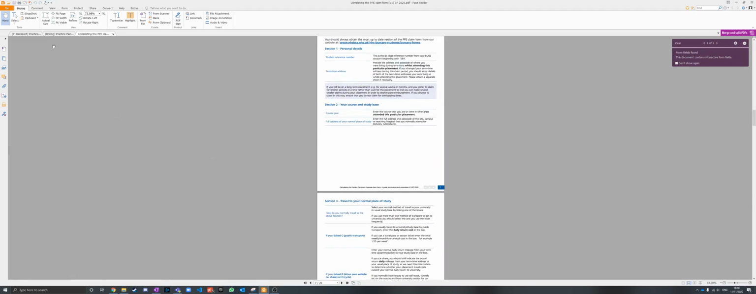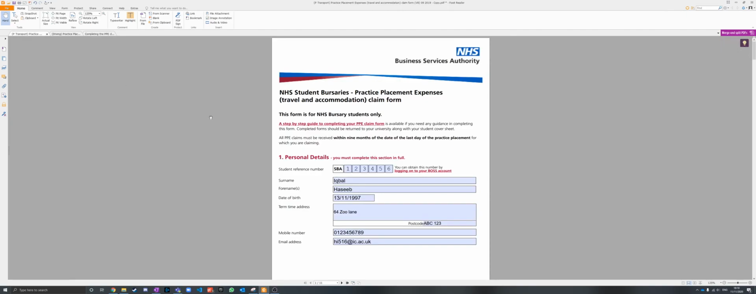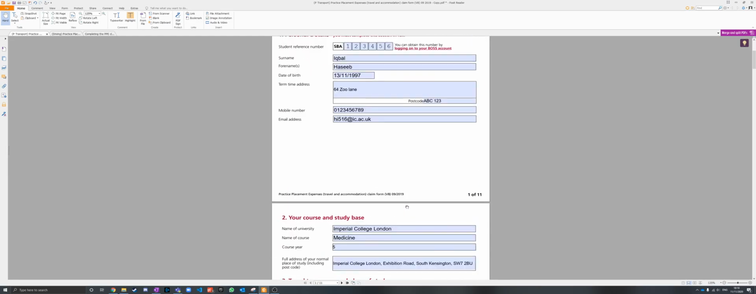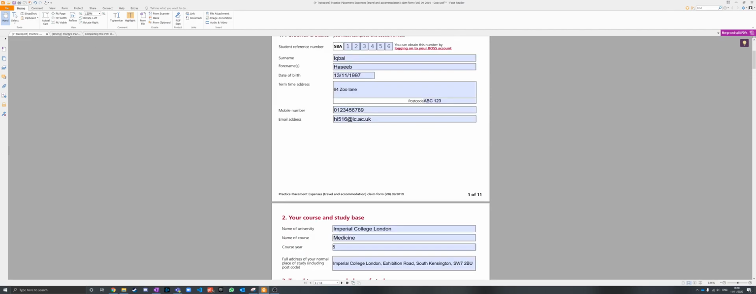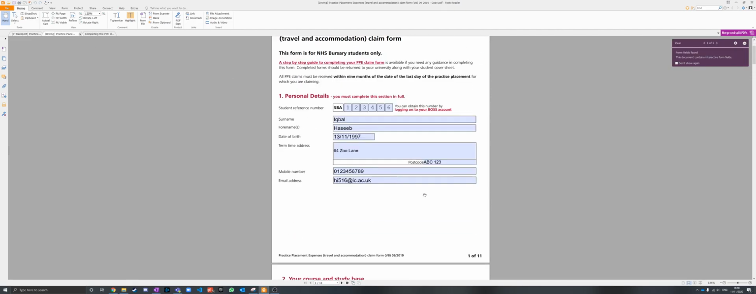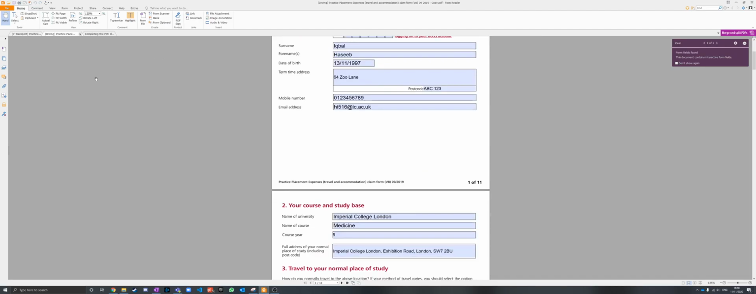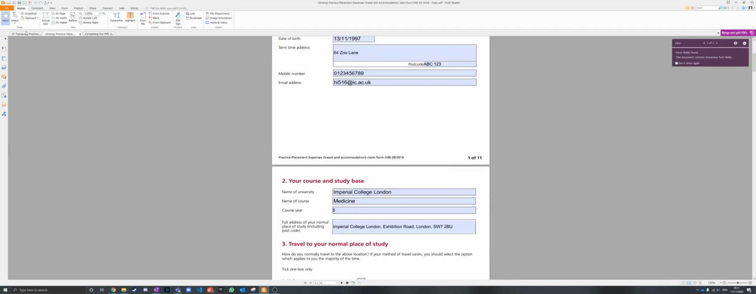So I've got a couple of demo forms. One is a form that I use for public transport, when I was at St Mary's, I took public transport, and another form where I was at St Peter's, so I drove there. Obviously, I've removed my personal information from this, but I'll show you how to actually fill out the form.